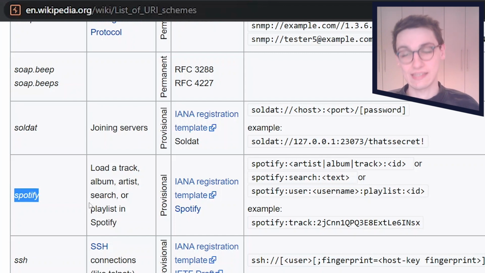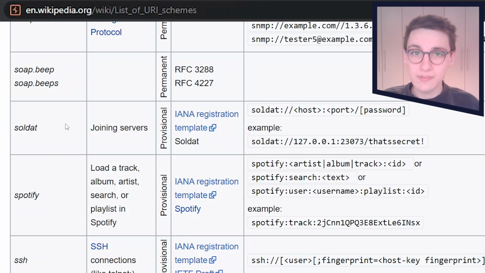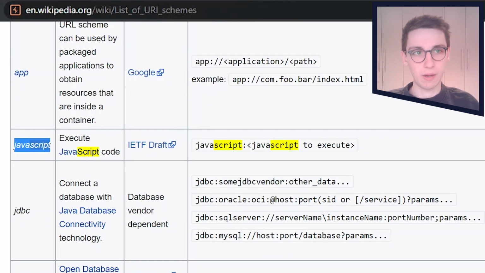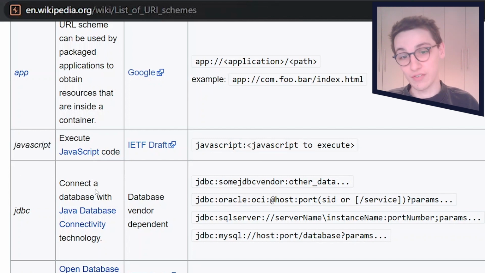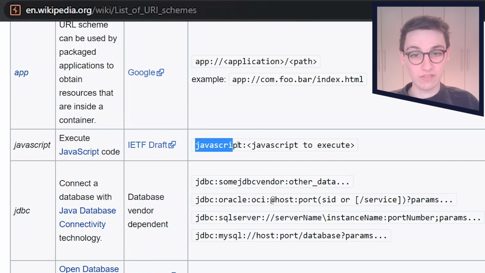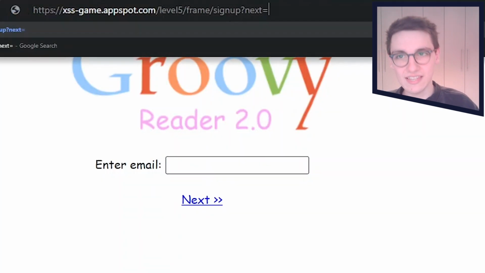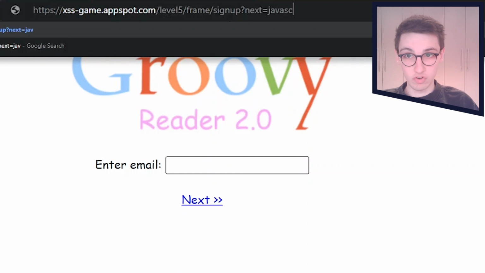That is the goal of this video. Get an XSS. How are we going to do that? Perhaps there is also a way to execute scripts. So let's do a find for script here. And the JavaScript URI scheme pops up. That is interesting because the description is execute JavaScript code. And as you can see here, we just have to supply javascript: and then the JavaScript to execute. So would it be as simple as that? Let's try that out. I'm going to set my next parameter to javascript:alert.